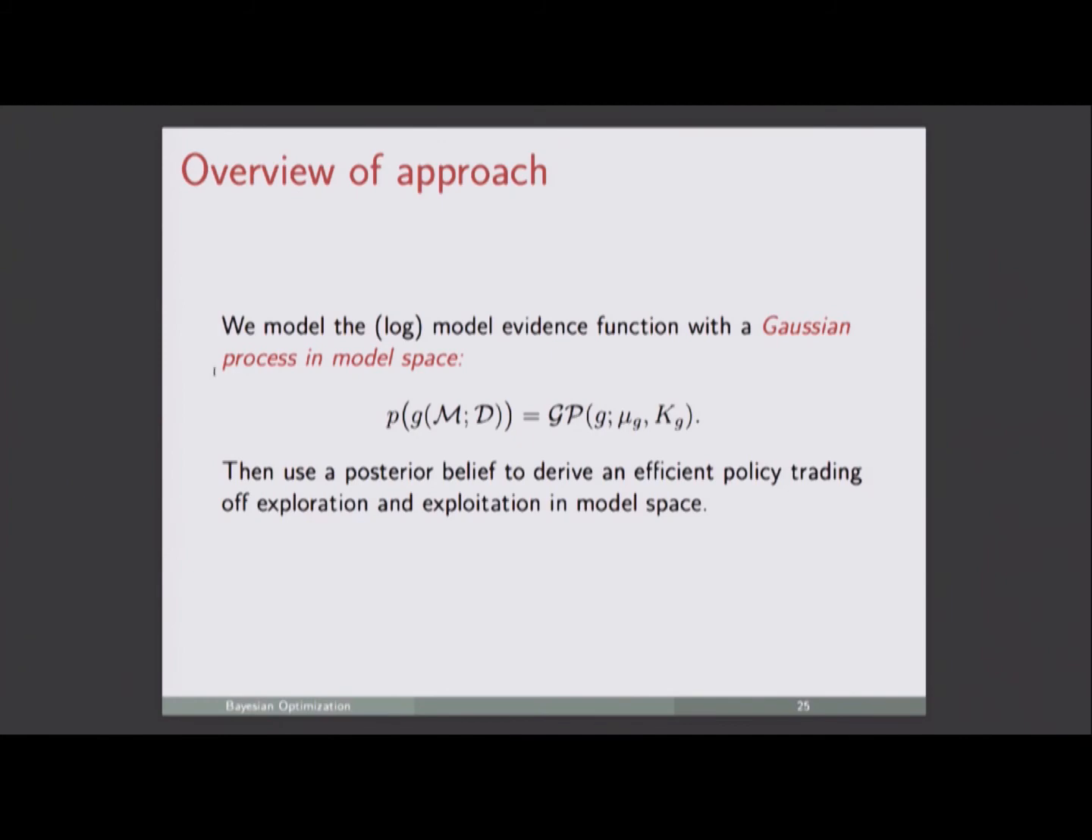We're going to use the same scheme I showed you on a previous slide, but we're going to do it to try to maximize this model evidence function. So we're going to build a model of this model evidence function. It's starting to get a little meta. We're going to place a Gaussian process prior on this model evidence function, mapping models to their evidence. And then we're going to condition that Gaussian process on some models that we've evaluated to form a posterior belief, and then use that posterior to develop a policy for optimizing that will trade off exploration versus exploitation in model space.